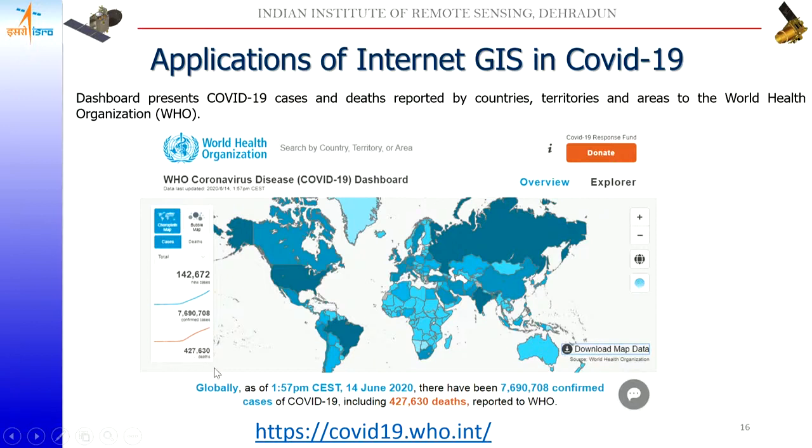Again, on the bottom right of this dashboard there is an option to download the map data. So if you click on this, you can download the data and then utilize it in your own analysis-related tasks.